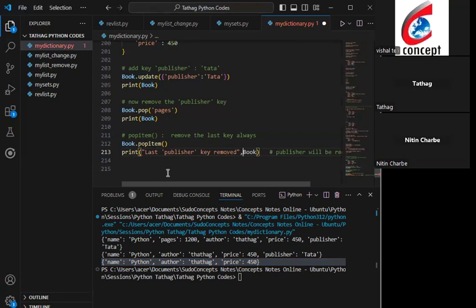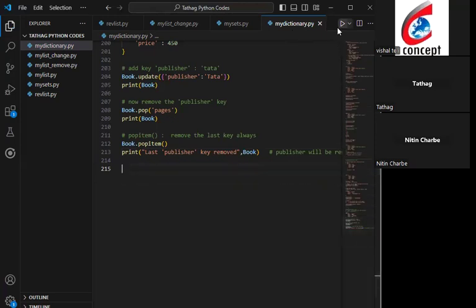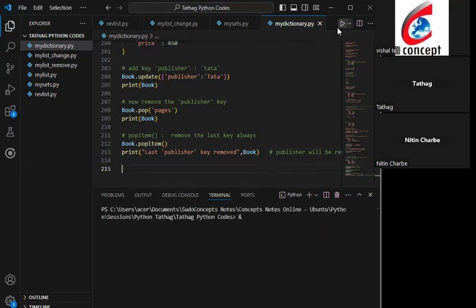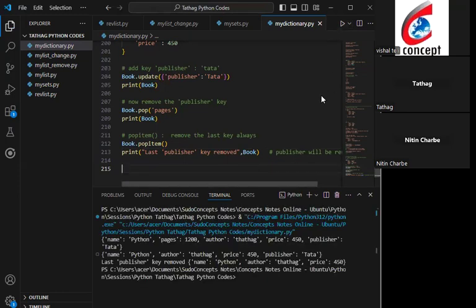Let's just keep it short and simple. Okay, if I just run this, okay, clear this. See, now you can see last publisher key removed. So I can understand what is removed. If I just put some text in here in the print statement.